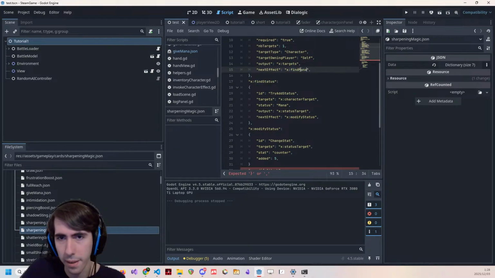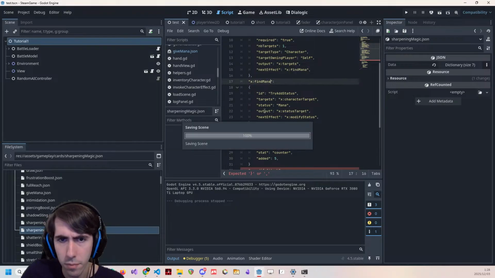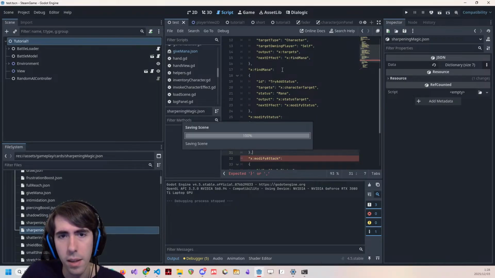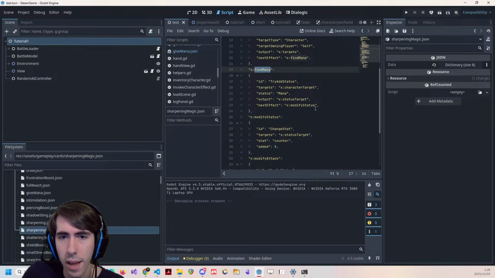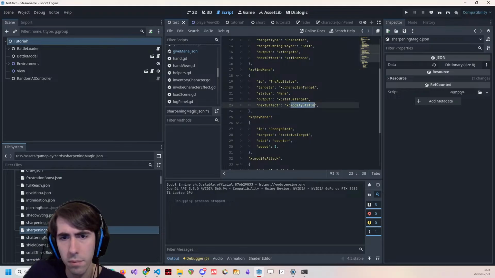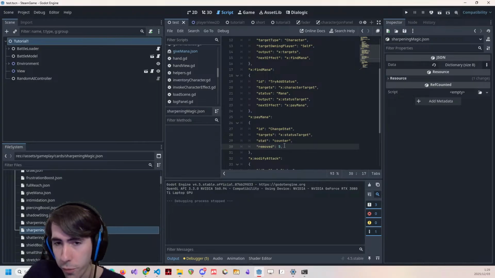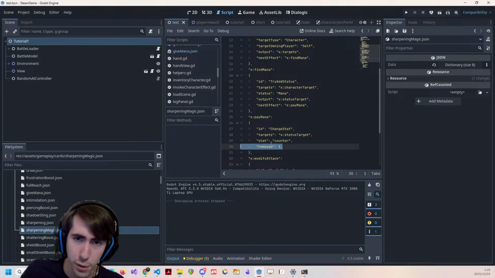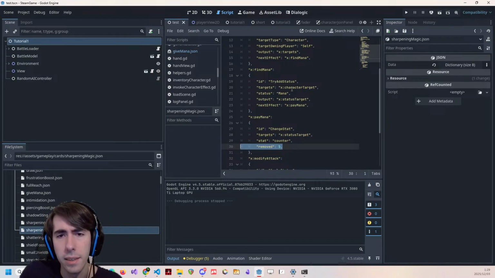Let's call it find mana. Then we have pay mana. We change the counter and we remove 5. Instead of adding 5, we remove 5. This is going to be the cost. And I mean, I guess this is it.